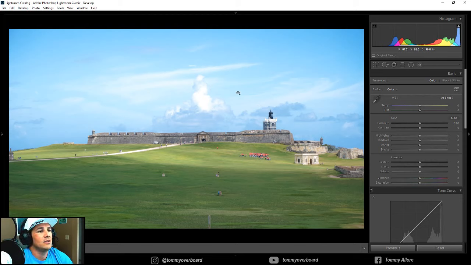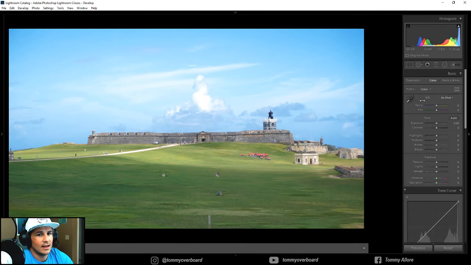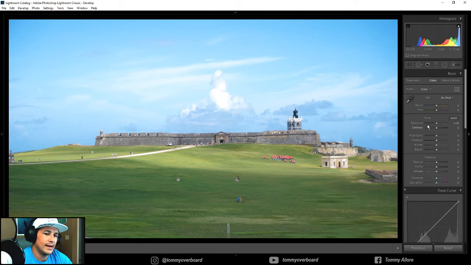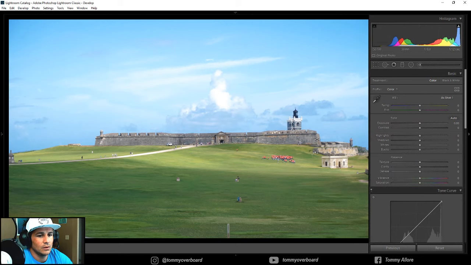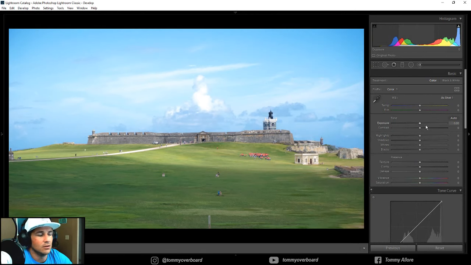So the one thing that I do when I get into Lightroom is I'm going to drag this little slider here out to the left. Right now, this is going to be the standard setup that you get when you open up Lightroom. I like to drag that out. I just think that it gives you a little bit more range here, so you can fine-tune it a little bit better.